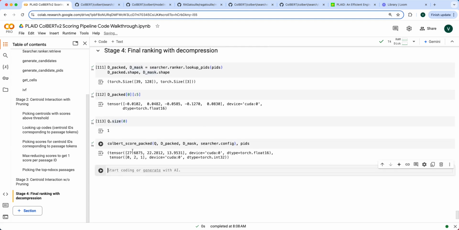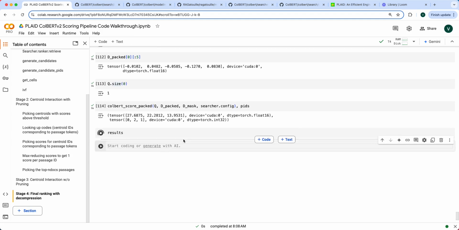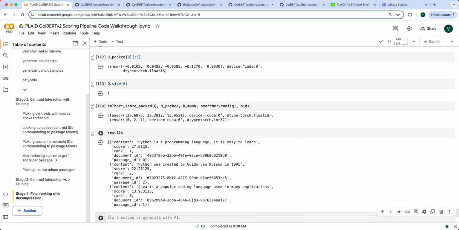Cool. And now you'll see that these are our actual values that we had in our RAGatouille results, right? 27.6875, 22.28125. We don't have that trailing 5, but 13.953125, 13.9531, and then our passage IDs were 0, 2, and 1. So at this point, I was feeling like, okay, we've walked through all 4 stages. We're getting the right answer. I'm pretty certain that this is correct. This feels really good. I've been able to touch every part of the pipeline.